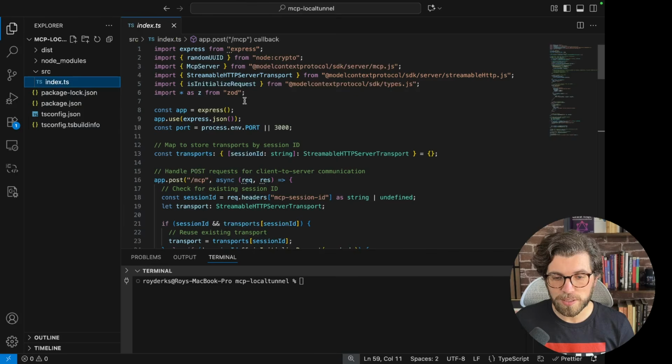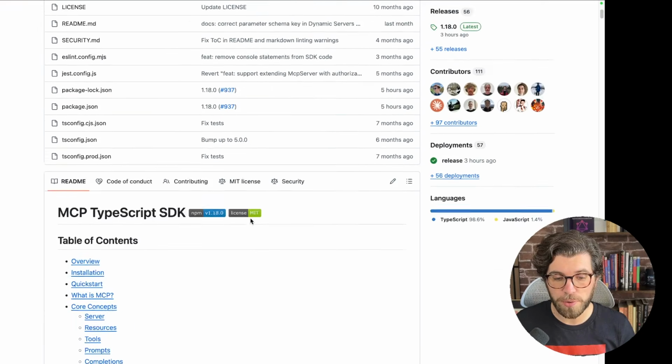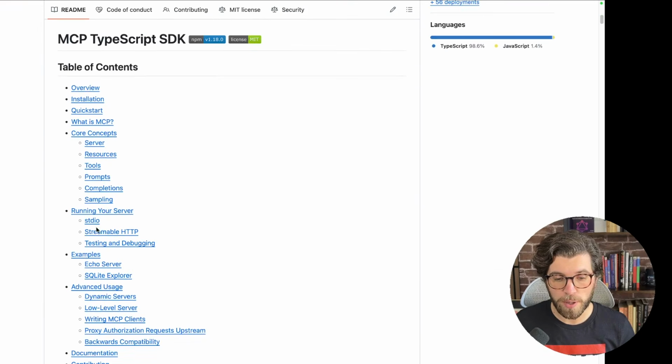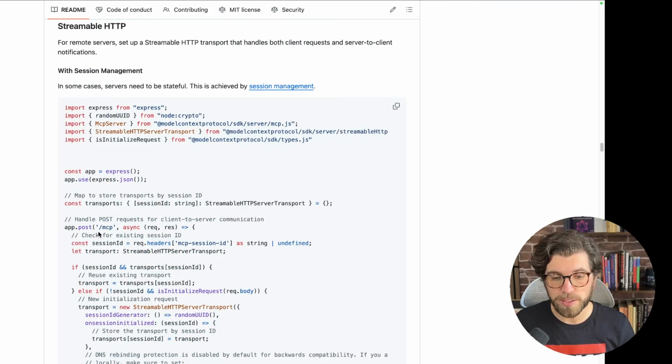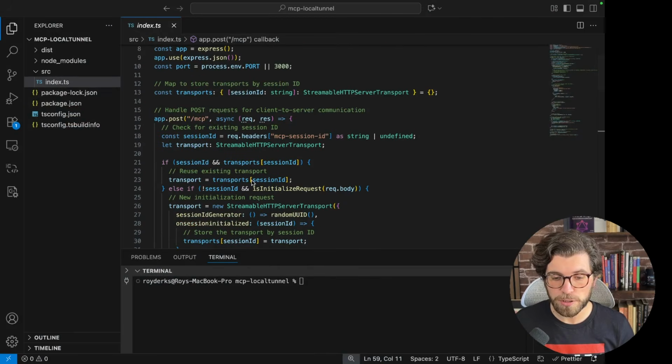If I go to index.ts, you can see a lot of code in here. Most of the code I actually took from the Model Context Protocol TypeScript SDK. On the GitHub page for this SDK, you can find a lot of information on what it is doing. Most of all, what I took from here is the streamable HTTP example. This example shows you how to set up your own endpoint that is using the streamable HTTP transport mechanism for MCP. So in my VS Code example, you see I have most of the code in there.